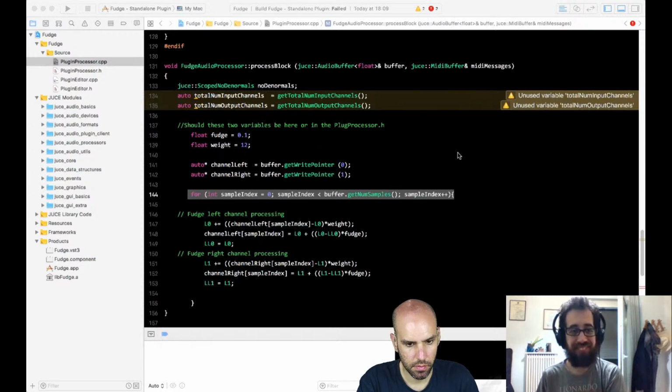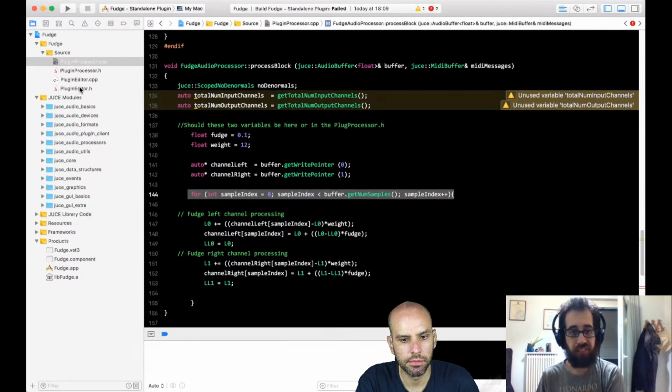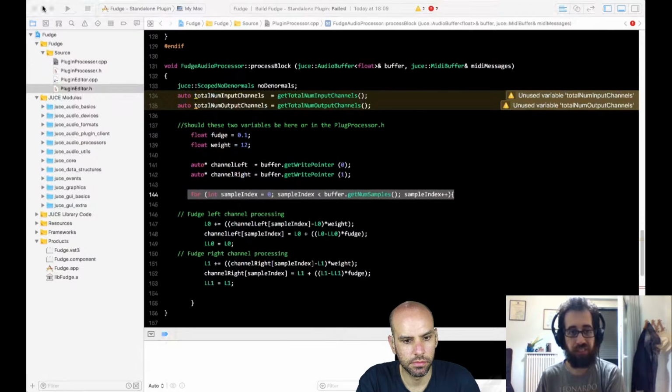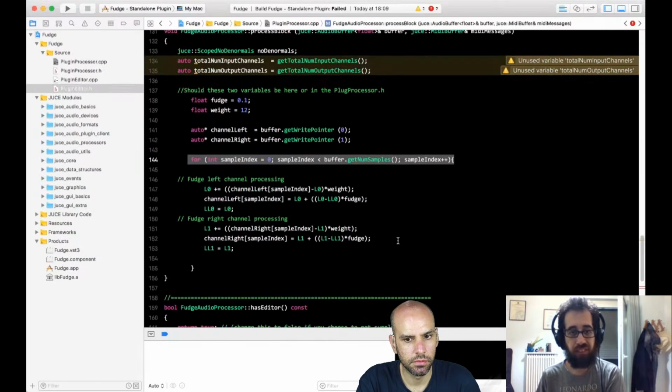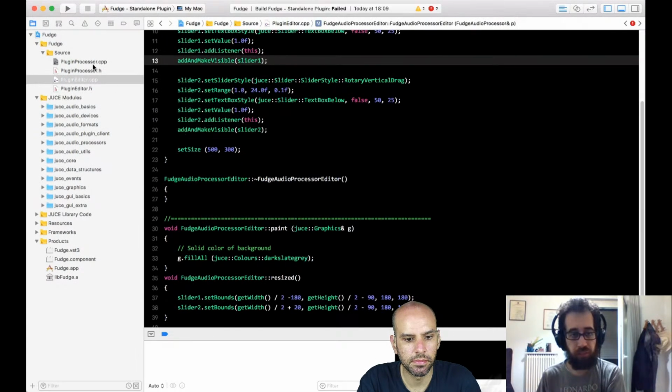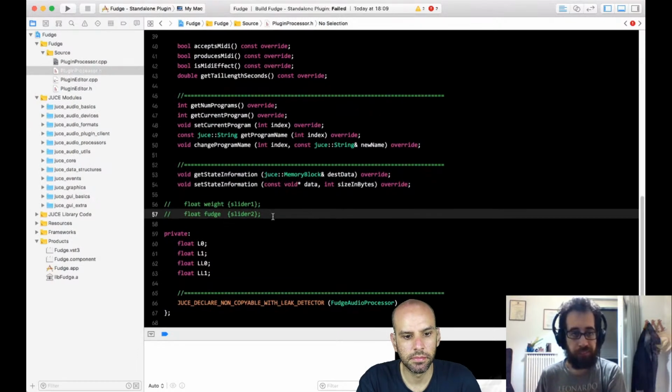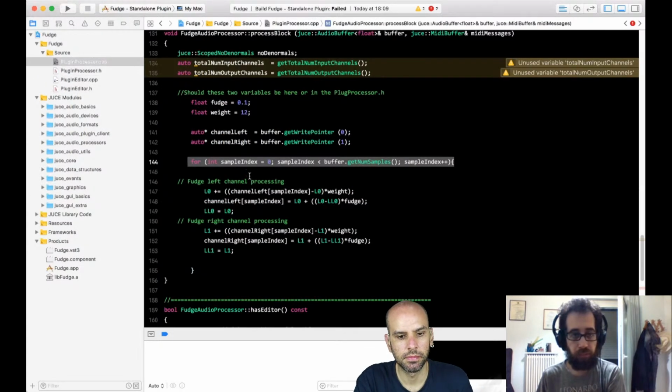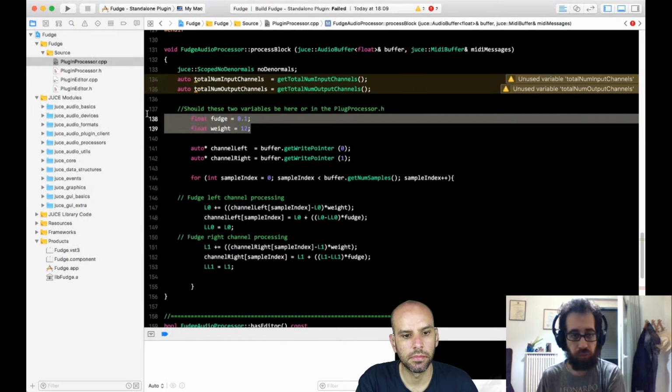So the next thing, I built the sliders in a separate window. Why isn't that showing? And I need to connect the variables, the fudge and the weight variables. Let's see, plugin processor. These two, I need to connect them to the sliders.